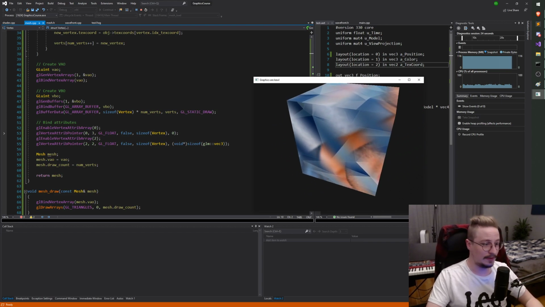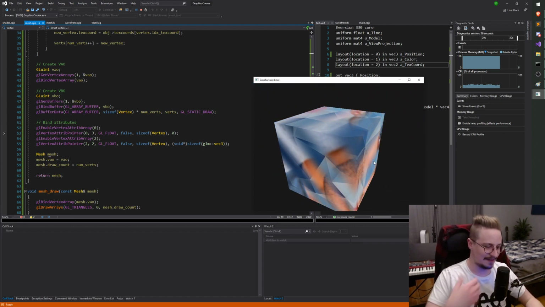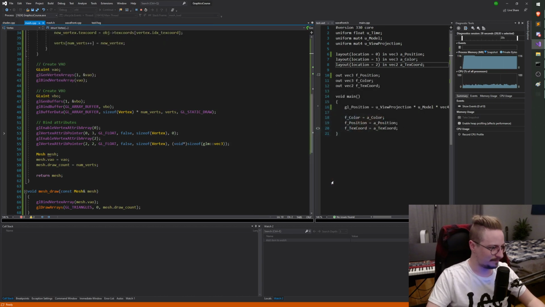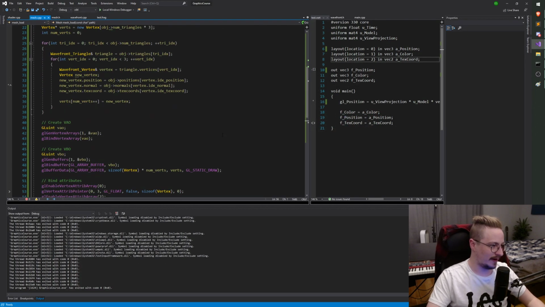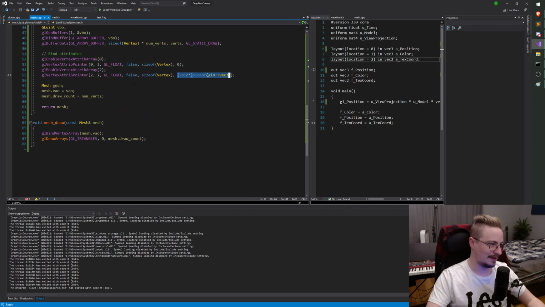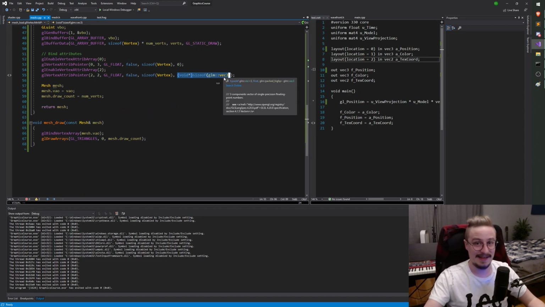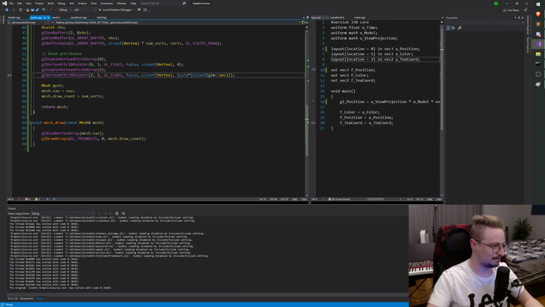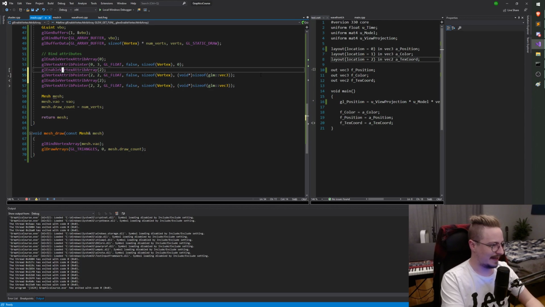So now it still looks completely fine, even though we added this vector 3 to it. The only reason it broke before is because this offset broke for the texture coordinate, because now that's the offset to get the normal. So it was reading normals as if they were texture coordinates. So that's why it broke. So now I think we've got this.